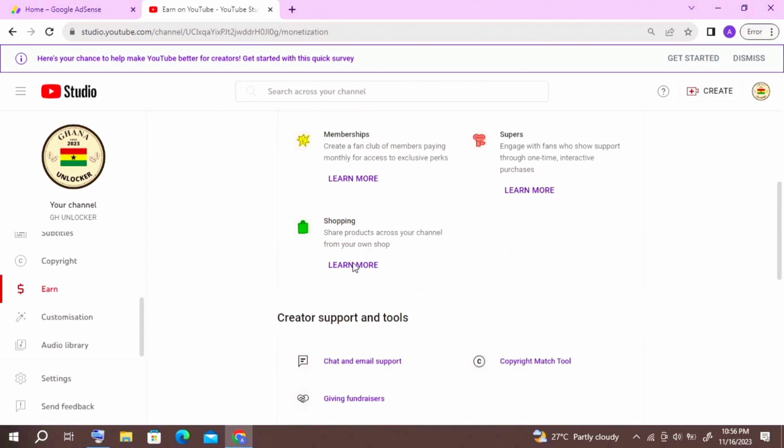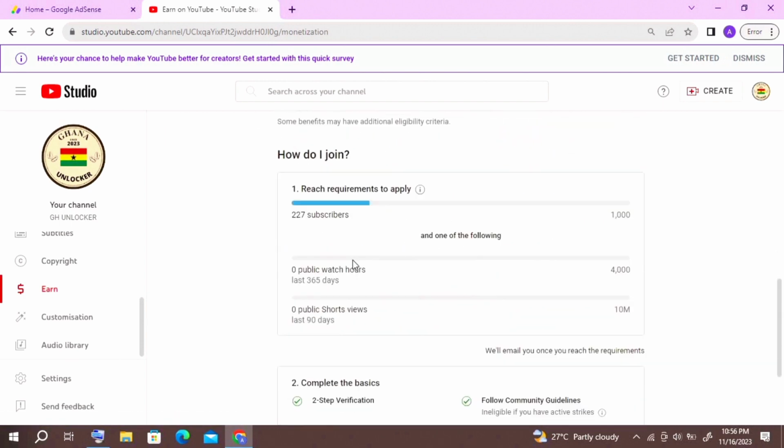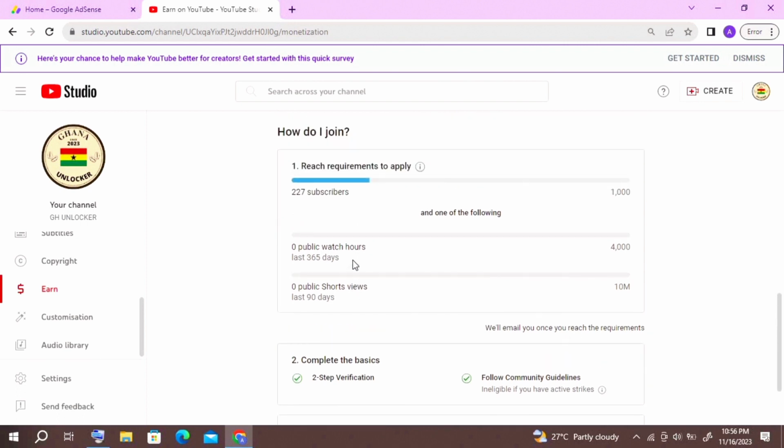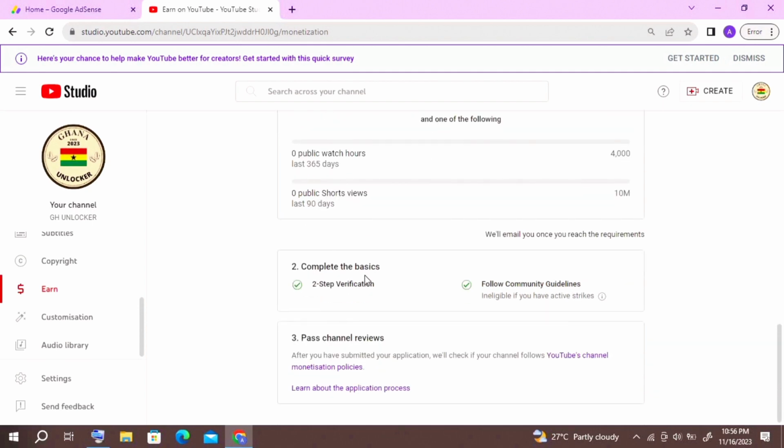Now scroll down to see whether you qualify to apply for the YouTube Partner Program or not. So in case you don't qualify for the YouTube Partner Program, don't worry, YouTube will email you whenever you are qualified. So in the meantime, you need to make sure that your account is verified.